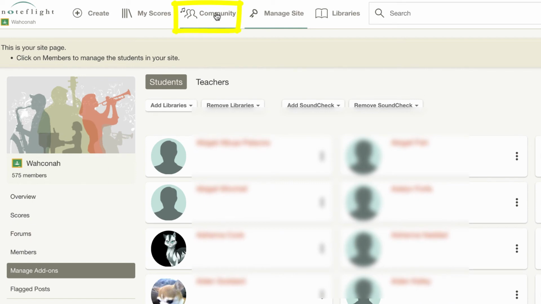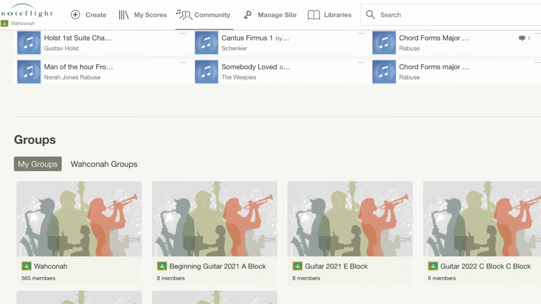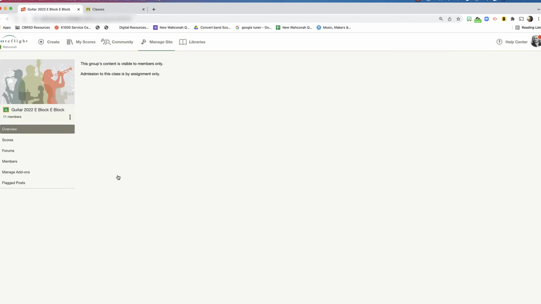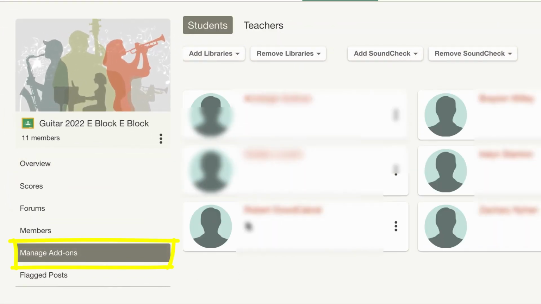You would go to Community. And this is where I can see all my groups. These are all my classes again. This is basically a photocopy of my Google Classroom. So I'm going to assign my guitar E block class to get the libraries and SoundCheck. So Manage Add-ons. I'm going to add the libraries to all of these students.